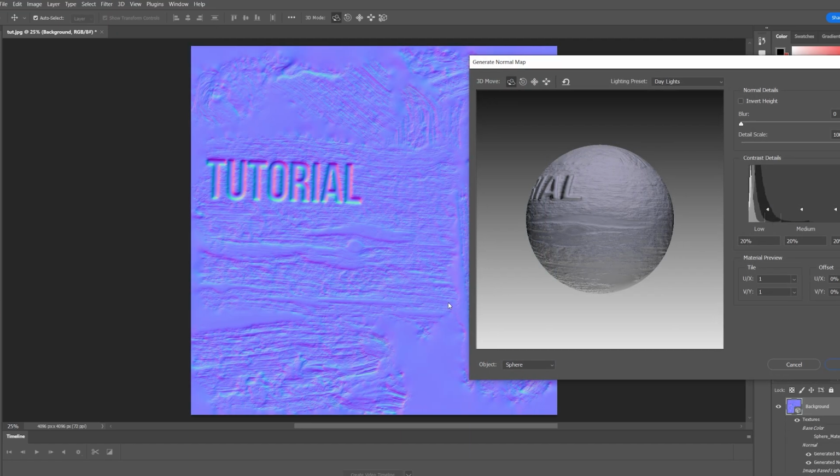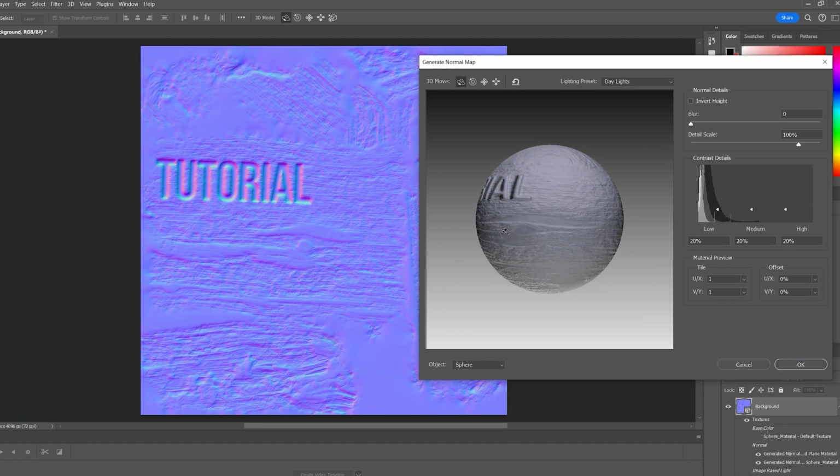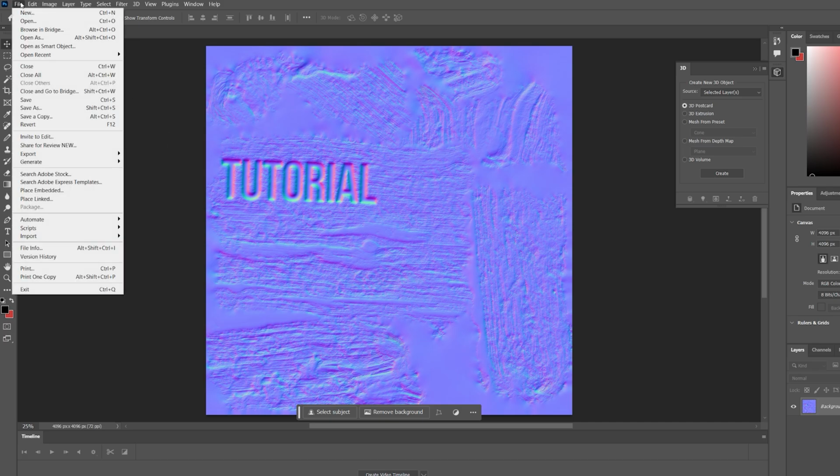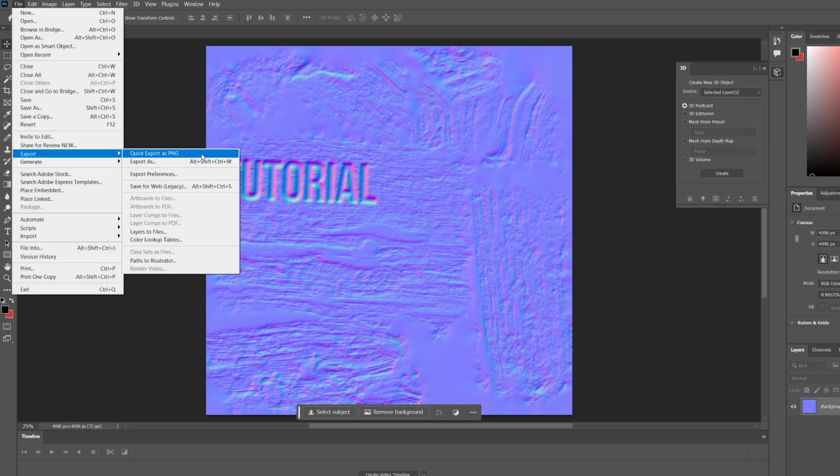Now this could get a little bit heavy here, but it basically creates a normal map for our texture here. I might increase the detail scale here, maybe to 120, just so we can get a bit more detail around our text, and let's hit OK. So this is our normal pass, and we can go ahead and export it. So I'll select File, Export, and export it as a PNG.